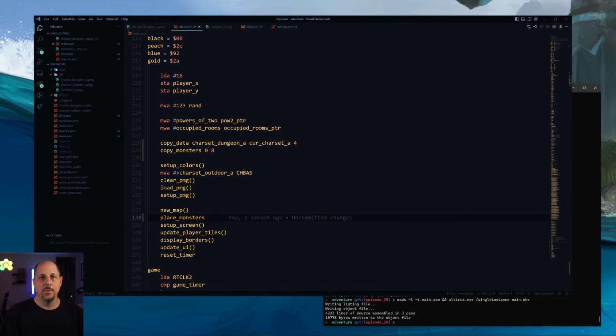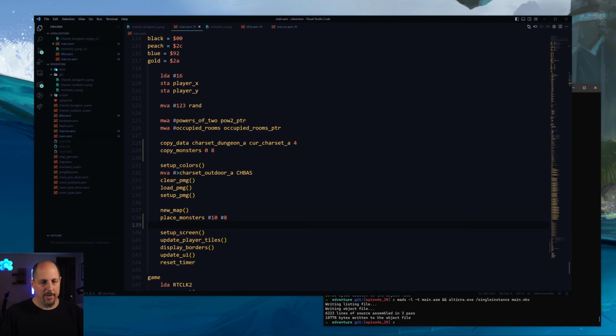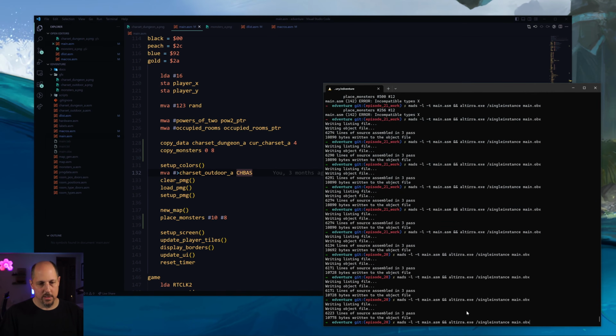And now we need to use the pound sign to say how many we're going to put. So let's put 10 monsters. And let's say it's going to go up to 8, because that's how many monsters we're using for this floor, okay? And we're going to have 10 possible monsters. So let's see if it works.